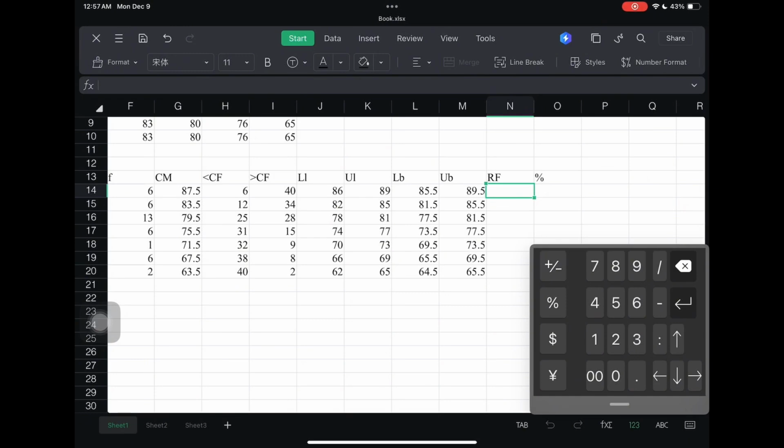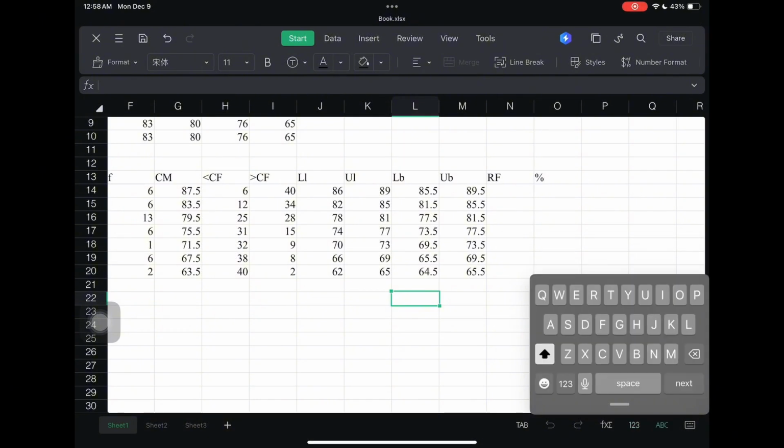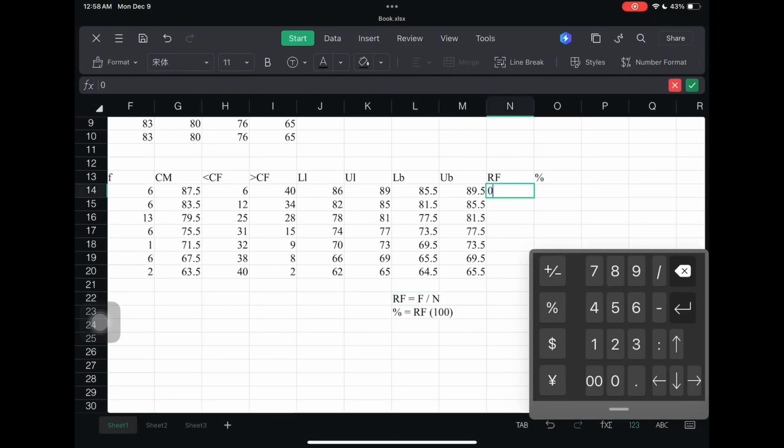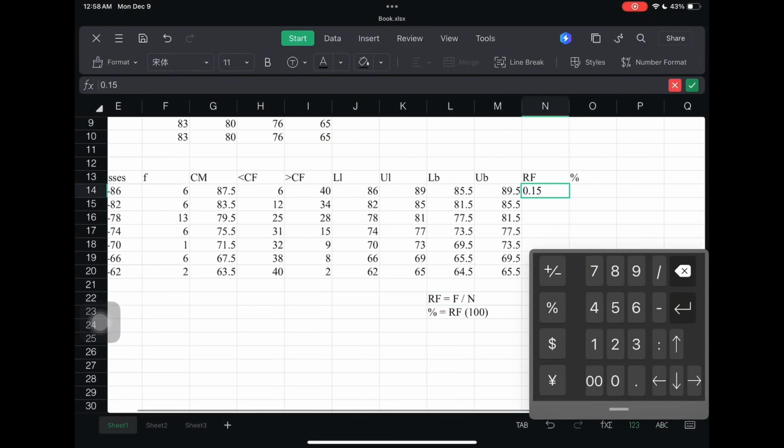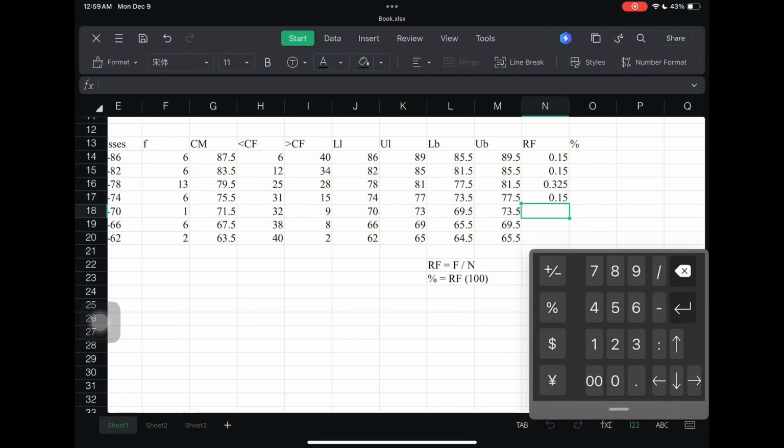For our step number 13, we have to compute our relative frequency. To compute this, we just have to divide the frequency of the class by the total number of data points. Remember that our total number is 40. 6 divided by 40 is equal to 0.15. 13 divided by 40 is 0.325, and you have to repeat the process until it's all covered.